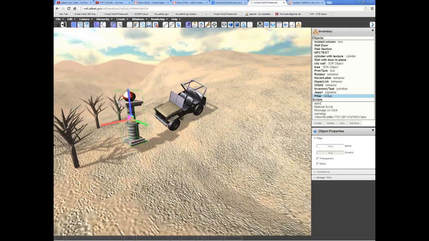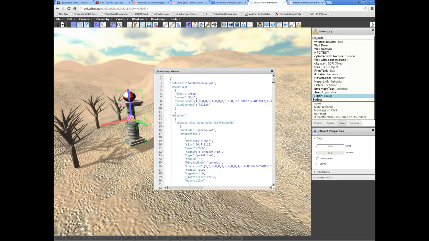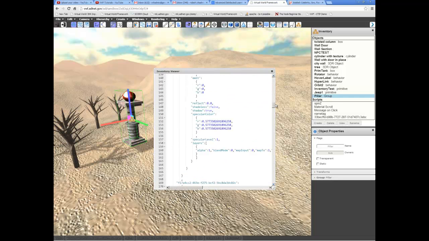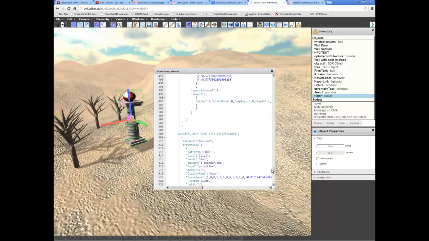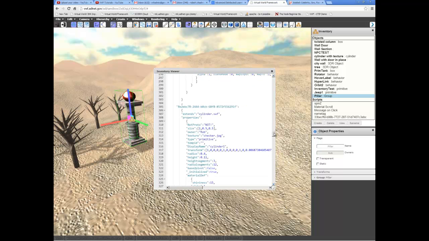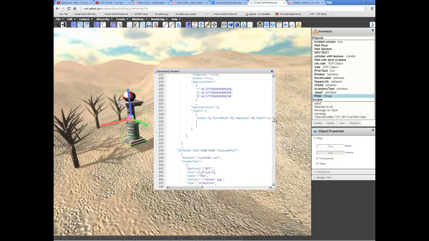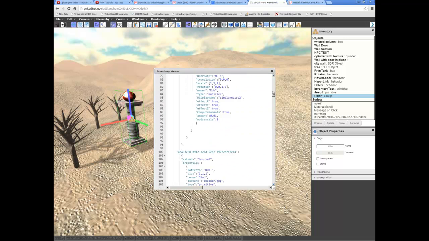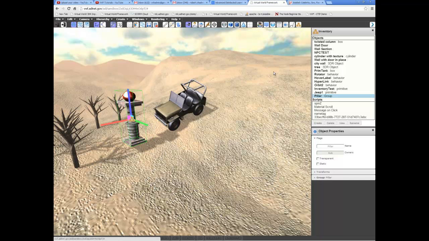Interestingly, let's click on it. If I hit View, I can see the actual code under the hood that is this object. If you're trying to port objects from this Virtual World Framework application into some other Virtual World Framework application, you could copy and paste this code out of this window. I'm not going to bother too much with that right now.